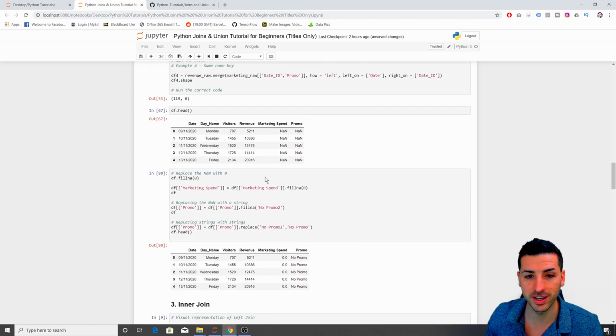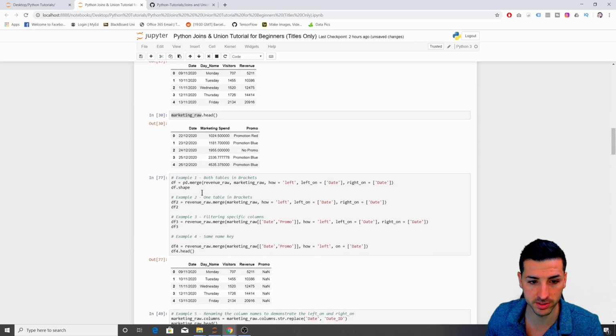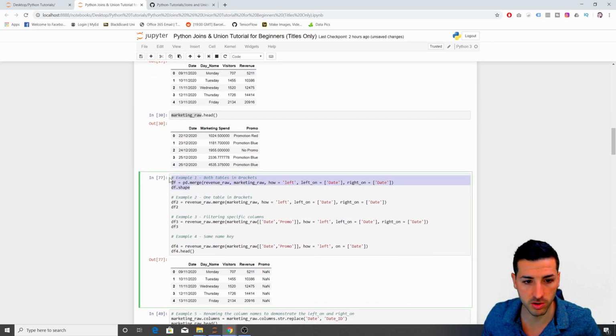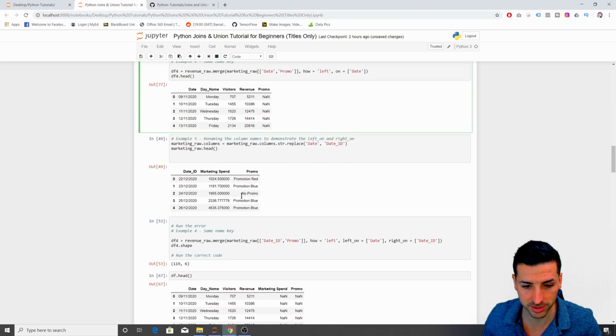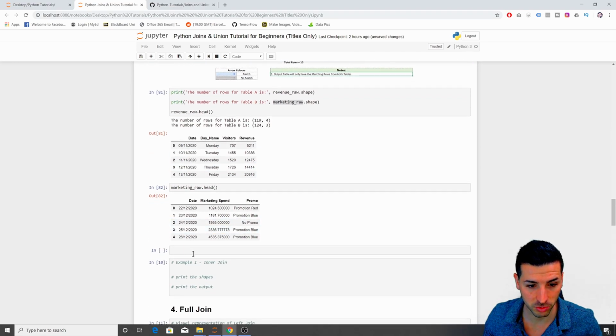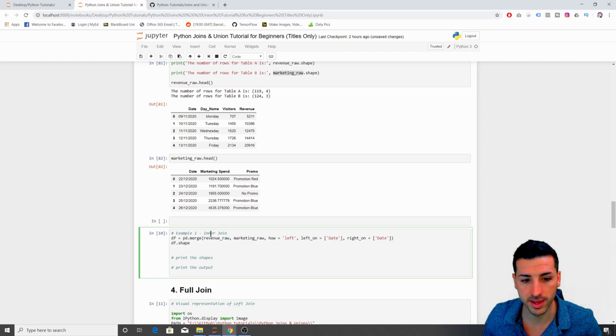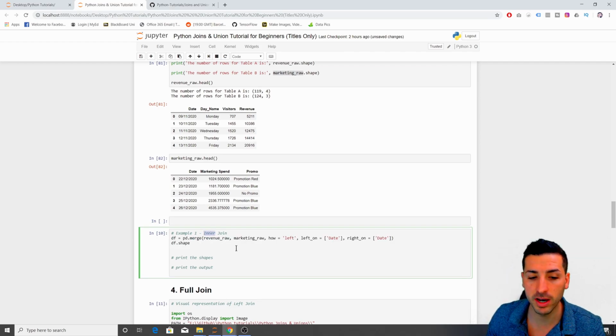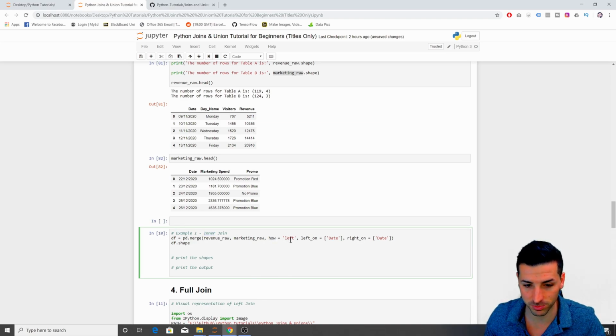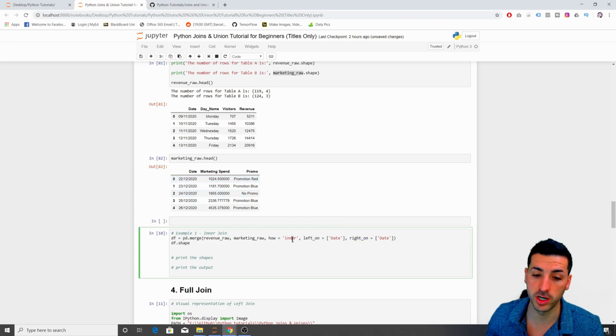The only difference is that, let's quickly copy and paste example 1 from before. So this is how we've done example 1 left join, just to show you how easy it is. So we paste it down here where it says example 1 inner join. And the only thing we have to change now, in the how, instead of saying left, we just replace this with inner, and everything else is the same, because remember, the key from our first table, which is this table, is date, and then the key from our second table, which is this table, is date again. The only thing we change is inner.